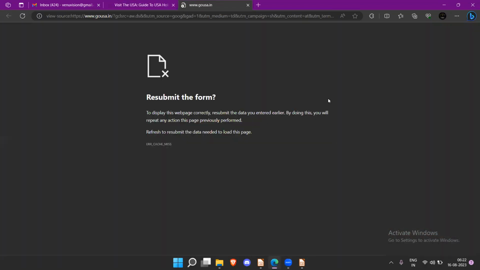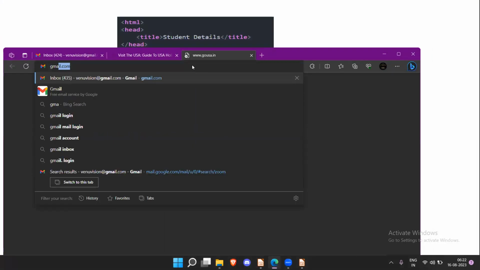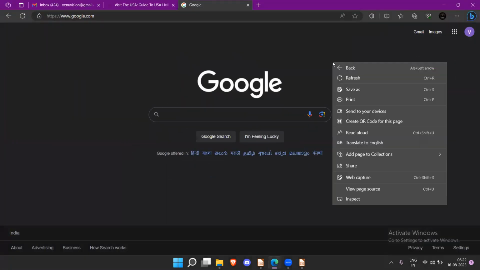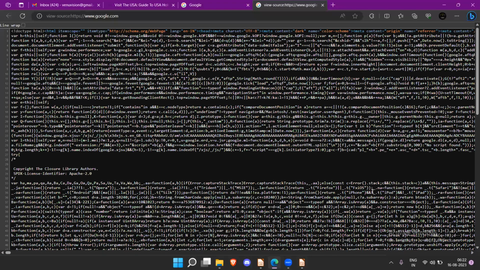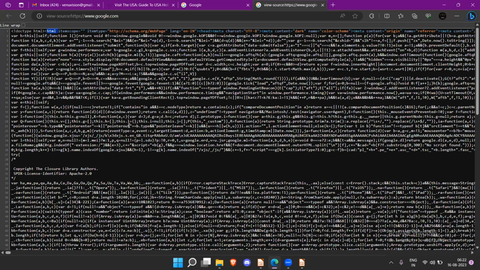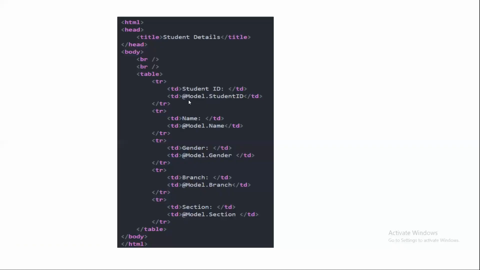If you see, right click, view page source. You see this? It's an HTML page, and this is HTML code. So view is responsible for showing or for preparing the content to display on the UI side.